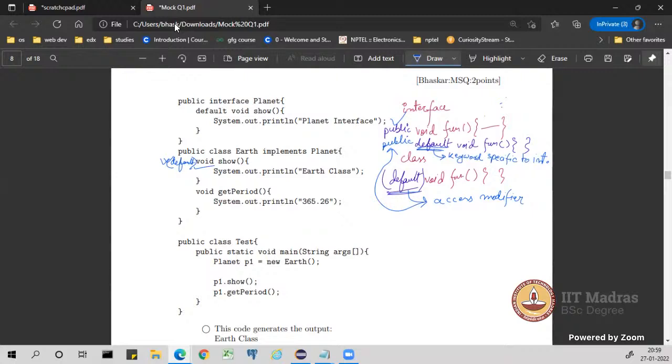And that's why here it was public, but here it is default. So you are actually increasing the restriction, right? And that's why this is not overriding. We discussed that whenever you are overriding, you can decrease the restriction, but you cannot increase the restriction.